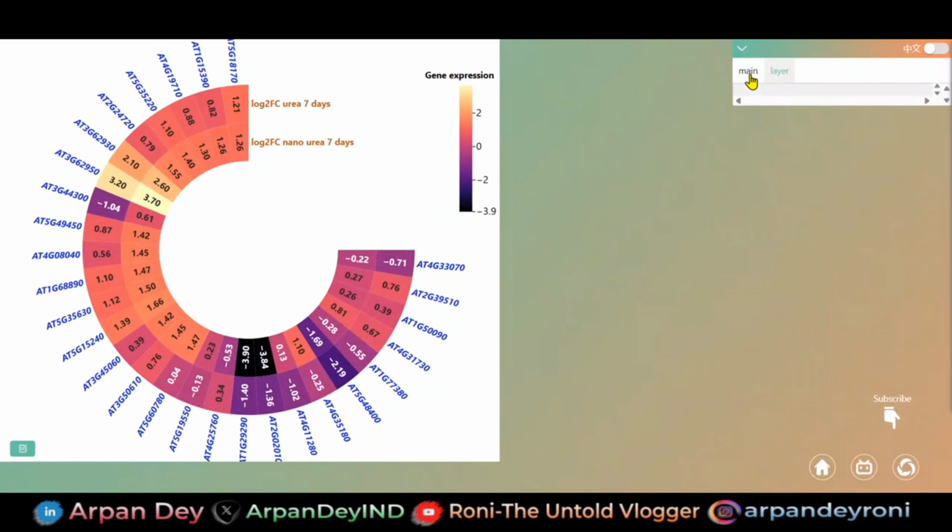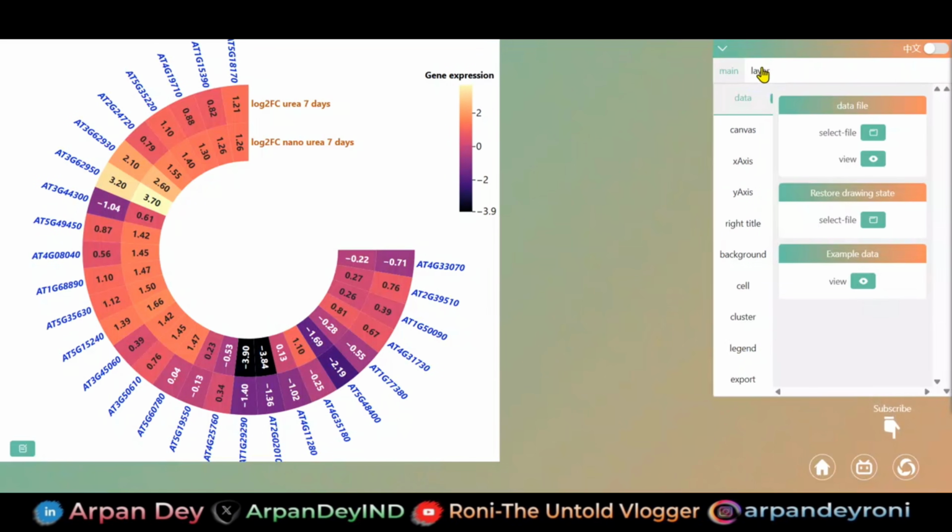So here is the layer. The layer option is for, let's say, you have two kinds of experiments or two types of treatment. Many times you are giving treatment to a wild type or to a mutant type. So for that we should have some layer data. In another video I will be talking about the layer.